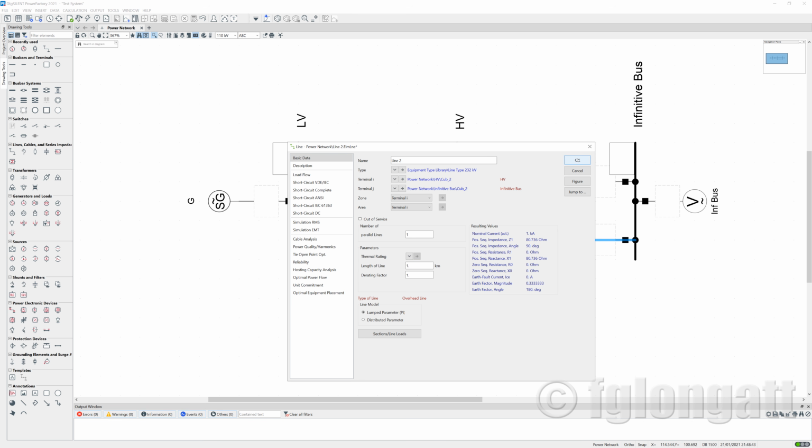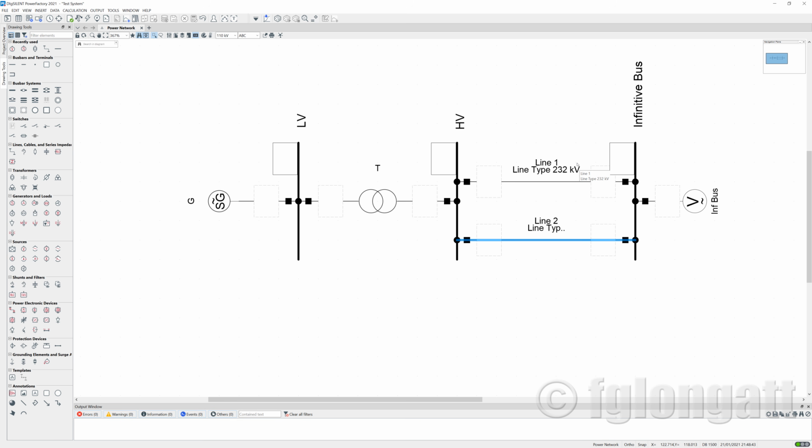Now we are done with the transmission line, okay? The transmission line was extremely simple. I think you will find also the transformer extremely simple, okay? Let me show you here. Both transmission lines have the same type, and it is because both transmission lines are identical, okay?